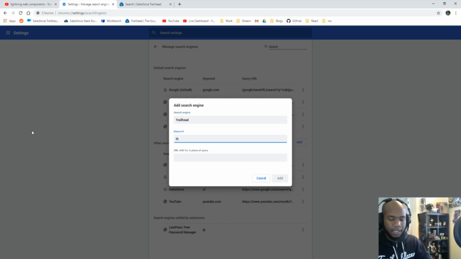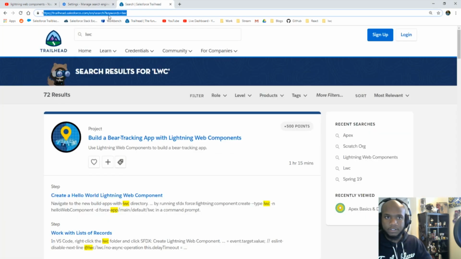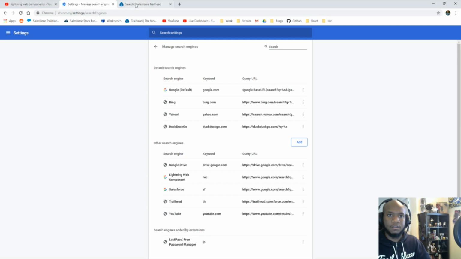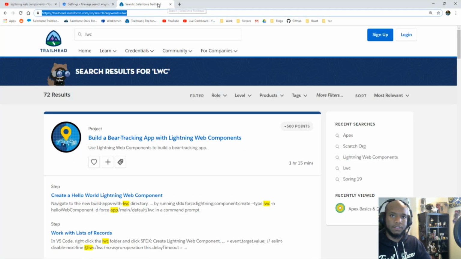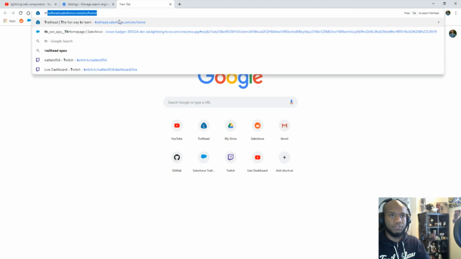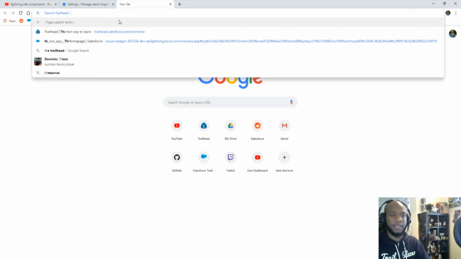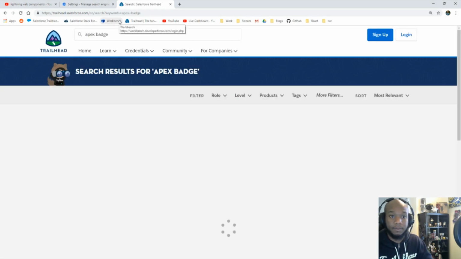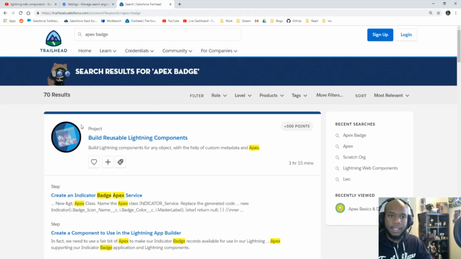Our keyword is going to be TH, and then I think I have the URL over here as well. Copy that. And then we can see here it's trailhead.com, whatever our search URL is, so whatever the base is over here, and then %s, which is whatever our keyword is. Now, if I close this out and do Trailhead, or TH space Apex badge. I should probably do Apex testing, but whatever. We can see that it automatically brings up and searches by default for us.